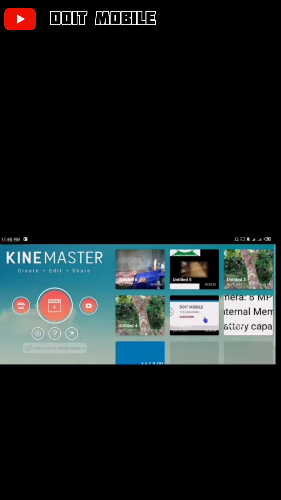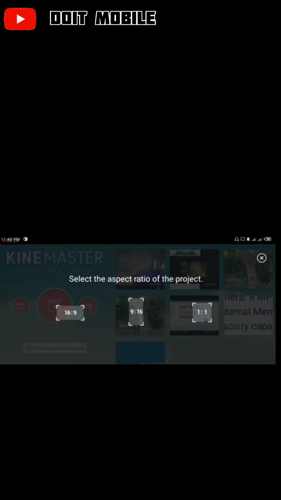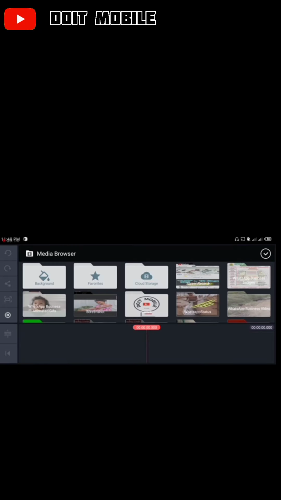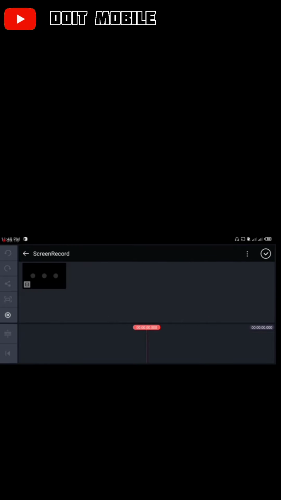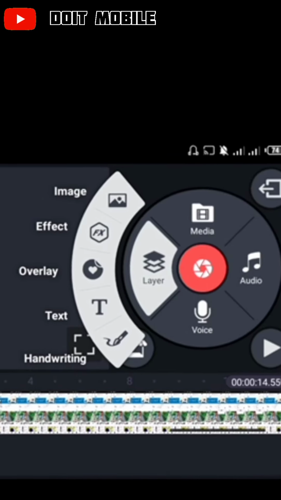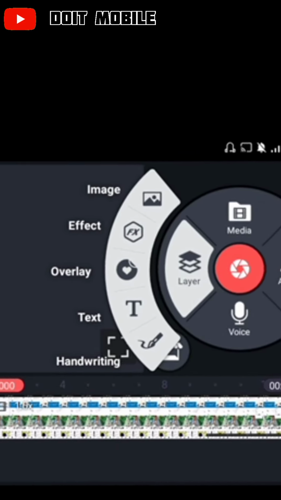Okay, once you launch the KineMaster app, you import the video that you screen recorded earlier. If you don't know how to import a video, then you might want to go back and check some of our previous videos. Once you import the video to the editing timeline, the next thing is to check the editing tools in KineMaster. You will see a place written layer. Once you click on the layer, you see image.